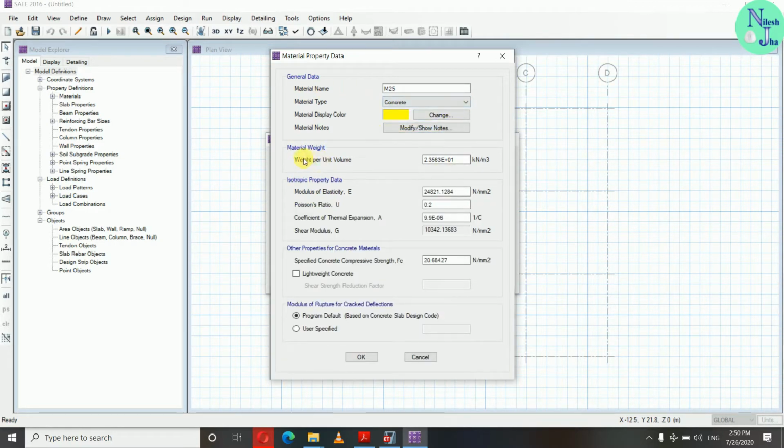Now as we know, the weight per unit volume of concrete is 25 kN per cubic meter, and the modulus of elasticity is 4700 root fck. fck means this 25. First let me give the value for fck. Here fck is 25, that is the specified concrete compressive strength is 25 N per square millimeter. And for the modulus of elasticity, in ETABS it is given by 5000 root fck, but if you go with our code, it is 4700 root fck.